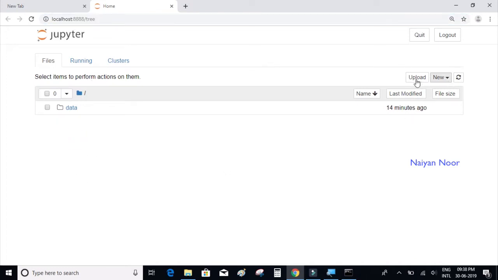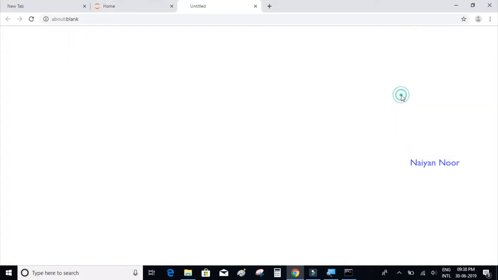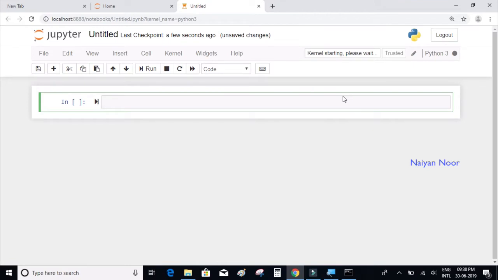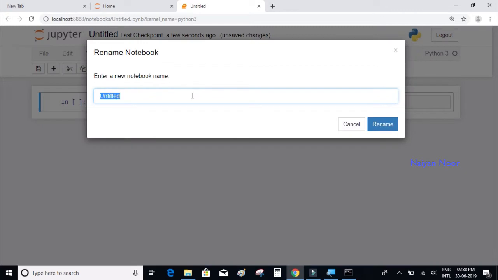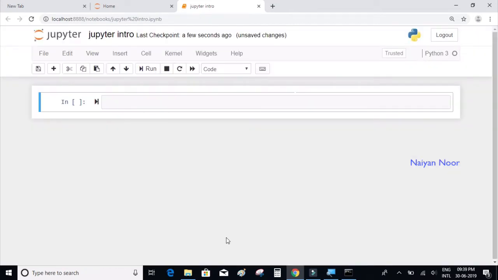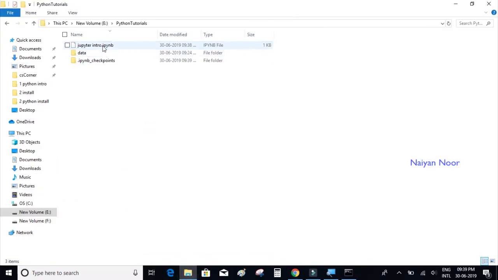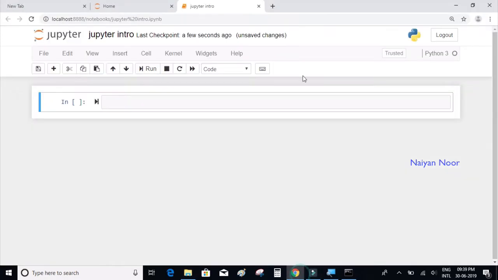Let us create a new file by clicking on New, Python 3. And let us save the file as Jupyter intro. Let's click on rename. If you observe, there's a file which is created in this root folder where you started the Jupyter Notebook called Jupyter intro.ipynb. So this is the file which we are currently working on.